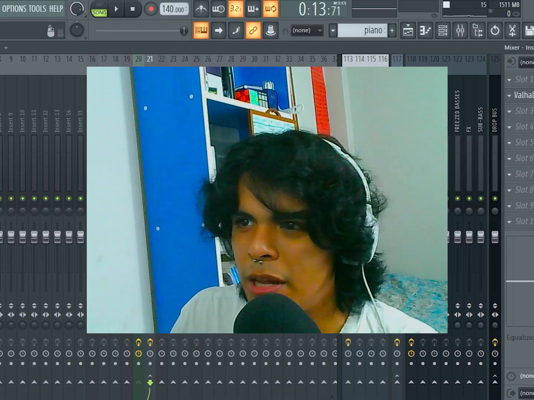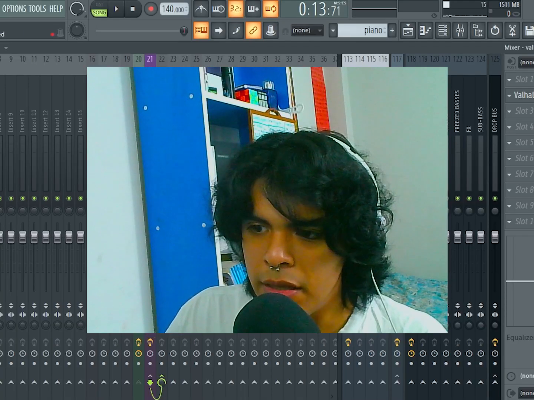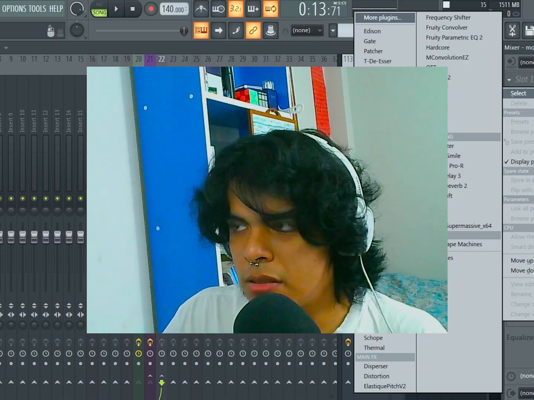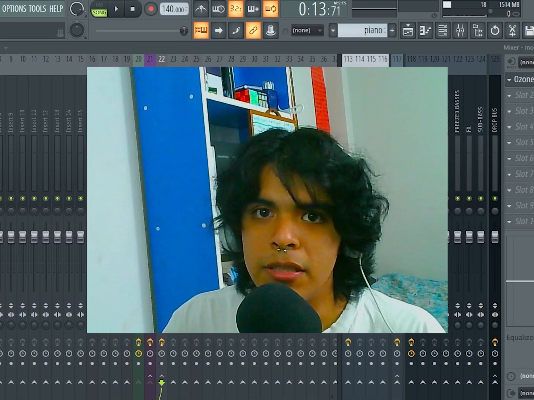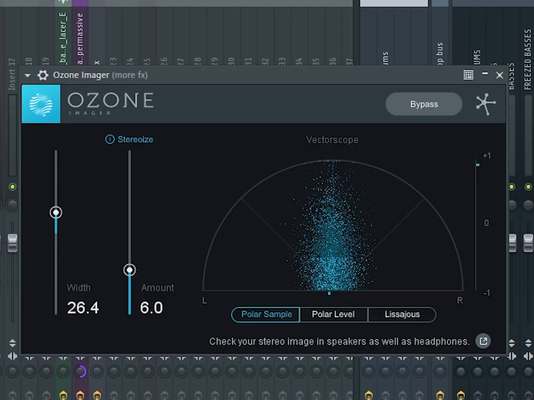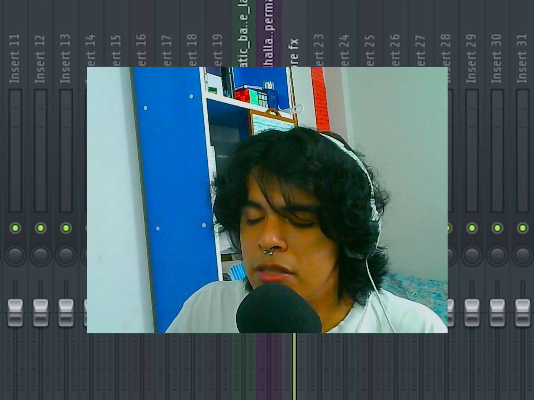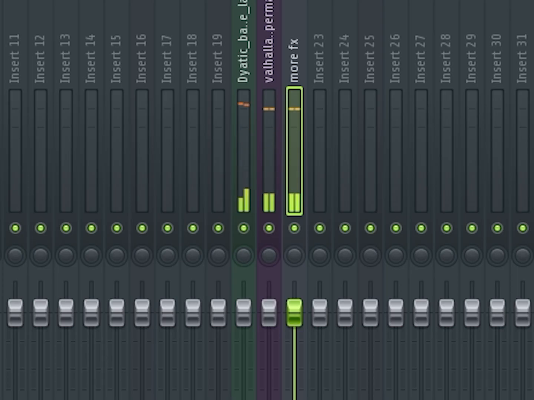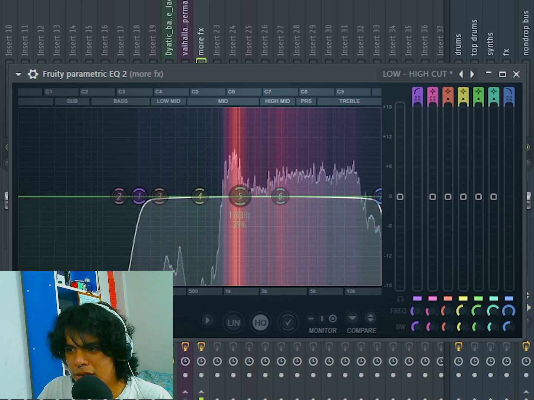Then, because of the Valhalla Supermassive, I'm gonna route it to another track. So why do I make it this way? Because, at least for my ears, Valhalla Supermassive has a little bit of stereo issues. So I make it mono with that knob, and then I'm gonna make it stereo again with this Ozone Imager. This is before the Ozone Imager, after. So that's great. Then we're gonna EQ it because of the harsh noise right there.